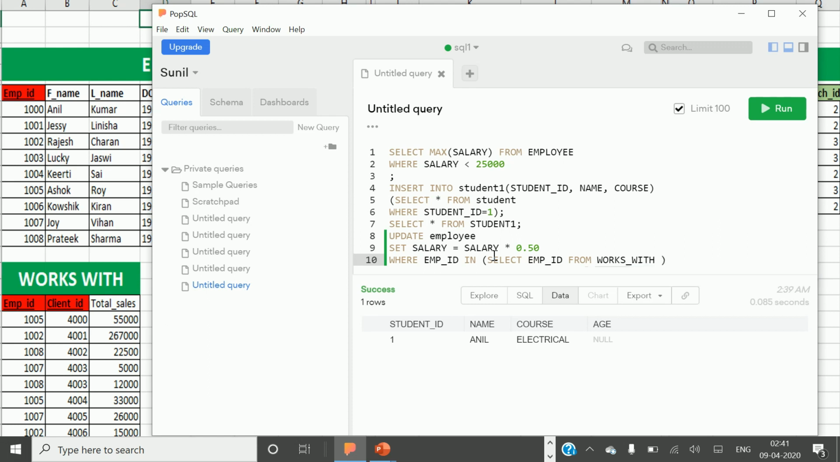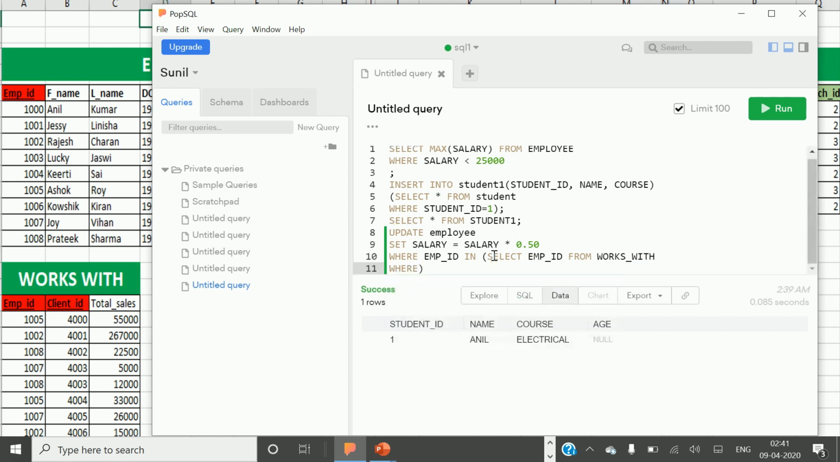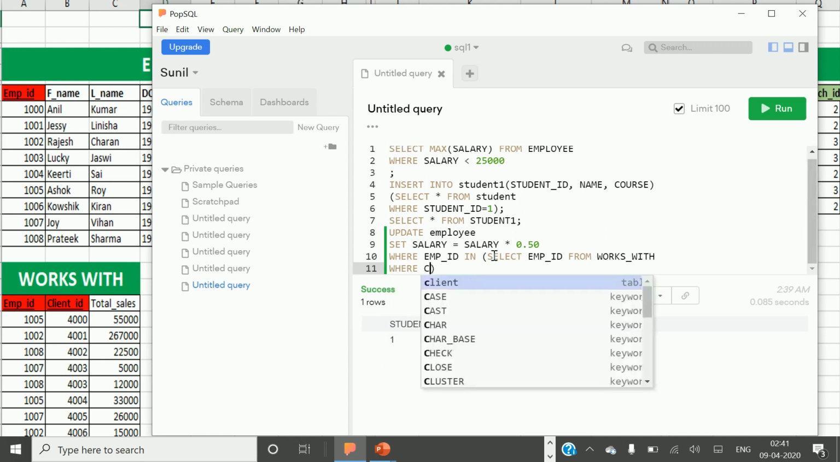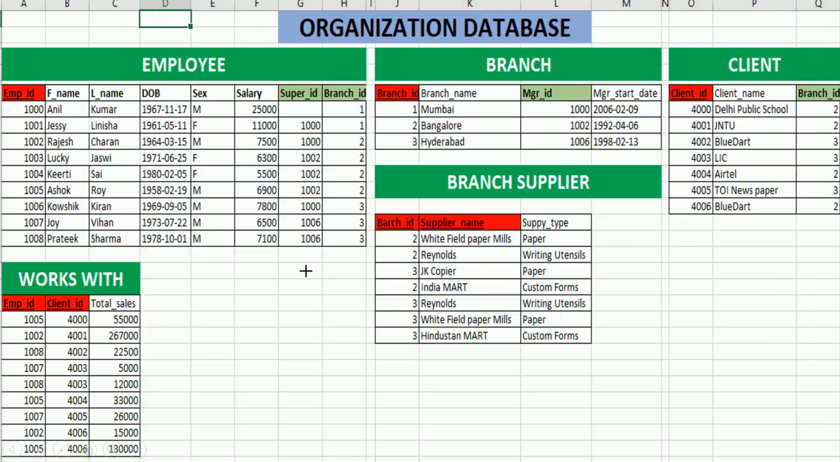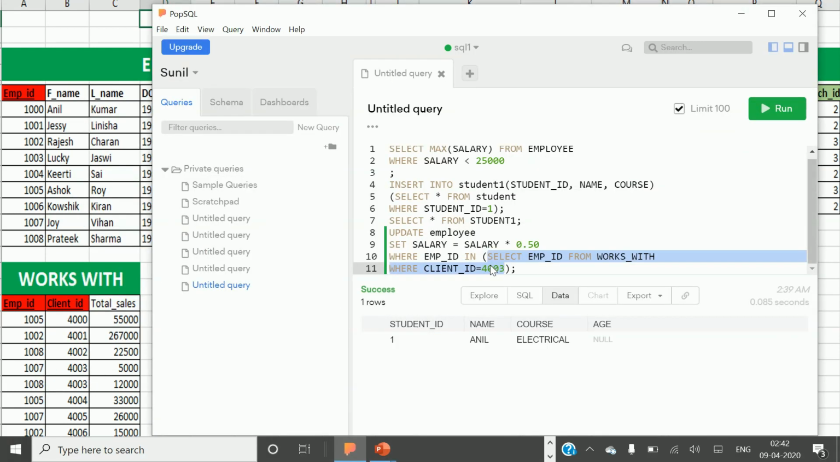So select employee ID from this works with table where client ID equal to 4003. For this client, whoever is working, I want to update, means first it will select employee ID from works with table where client ID is 4003. That means this is works with table, employed for 4003, 1007 and 1008, these two guys are working. So these two IDs it will replace the select statement with.